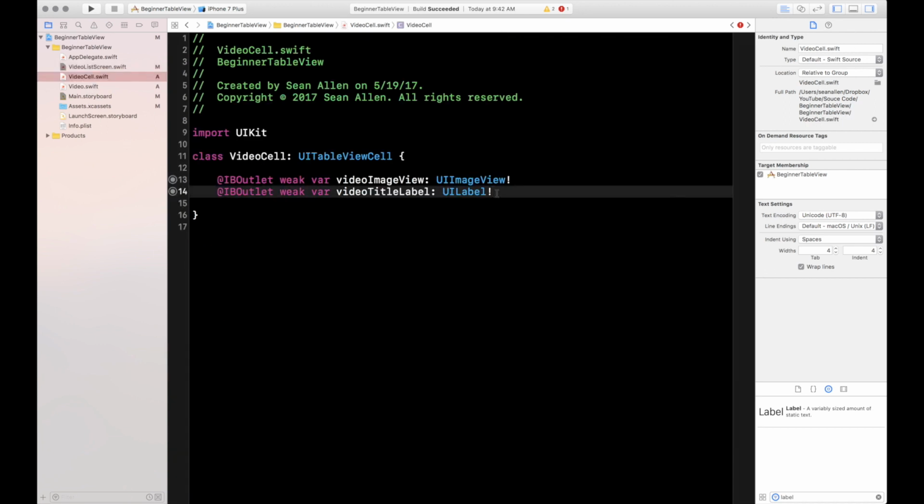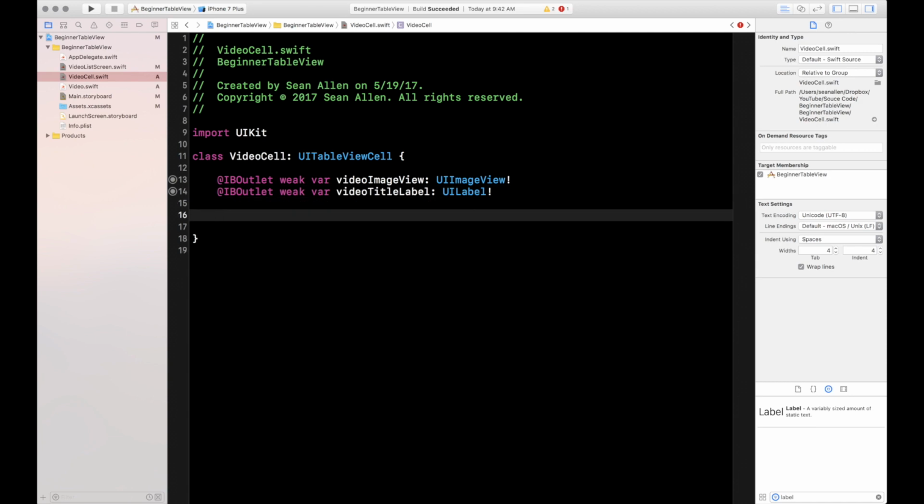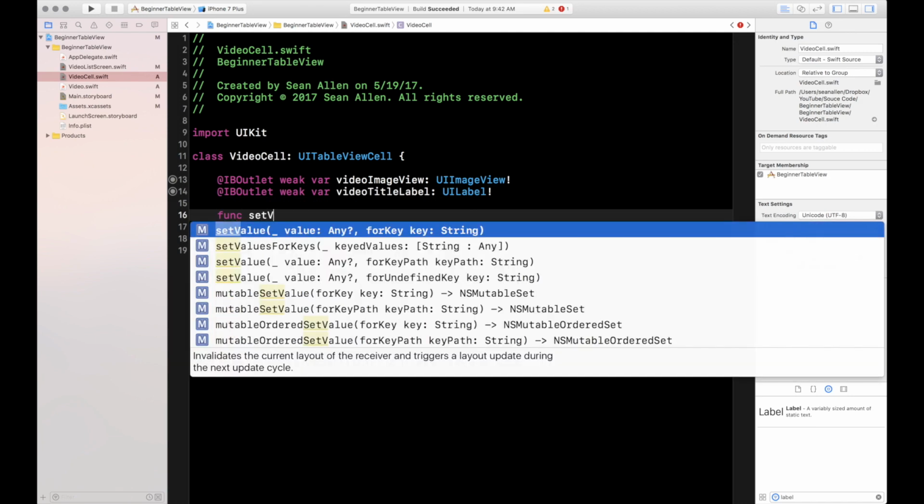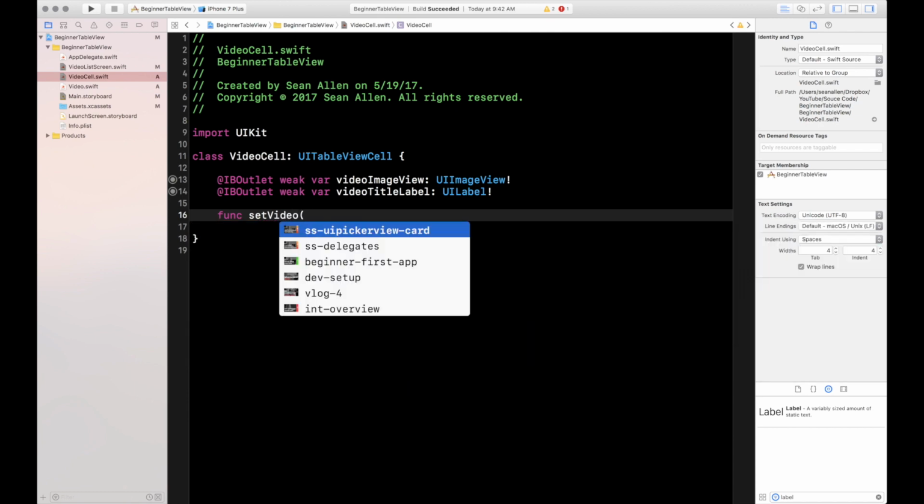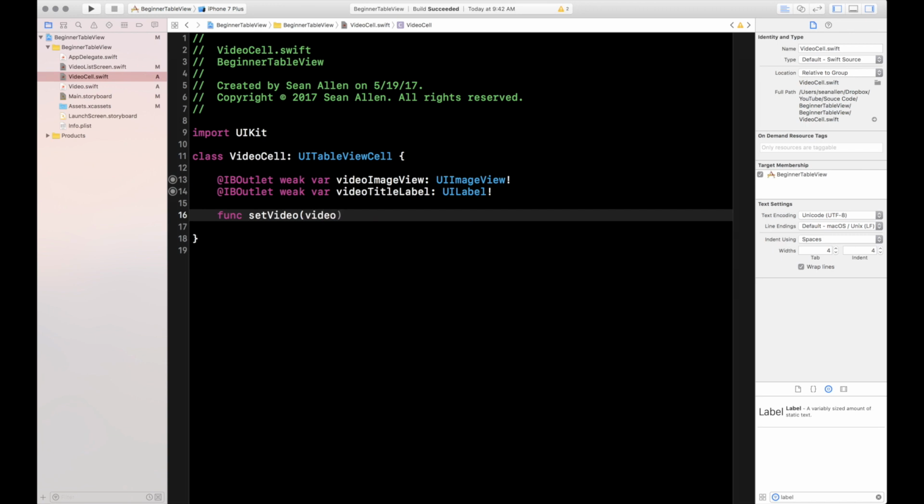So down here below our outlets, just go ahead and create a simple function. It's just called func setVideo, because that's what we're doing. We're setting the video. And in order to do that, we need to get a video passed in, which we're going to do from our cellForRowAt indexPath. So it's going to take in a video of type Video. I know it's a lot of videos here.